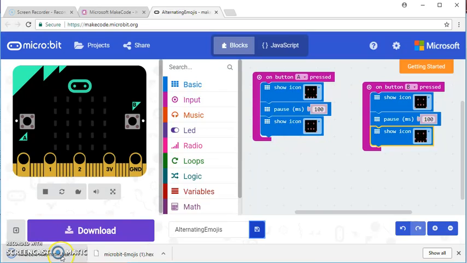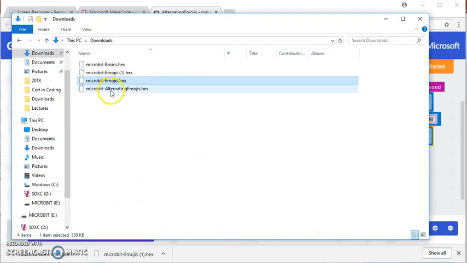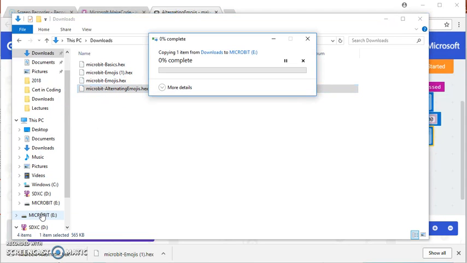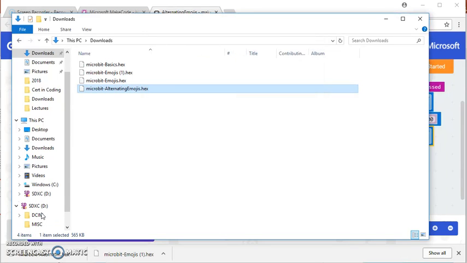and there's my little hex file that I need to copy across to my microbit. I can go back in to my File Explorer, and now my alternating emojis is there in my downloads. I can drag that across onto the microbit, and now I should be able to have that particular program on the microbit. And when I press the button A, once this is complete, remember once it's complete you can take out the USB, and then all you need is just your microbit with the little battery pack, and then it'll work without that, so you don't have to have it connected by USB all the time.